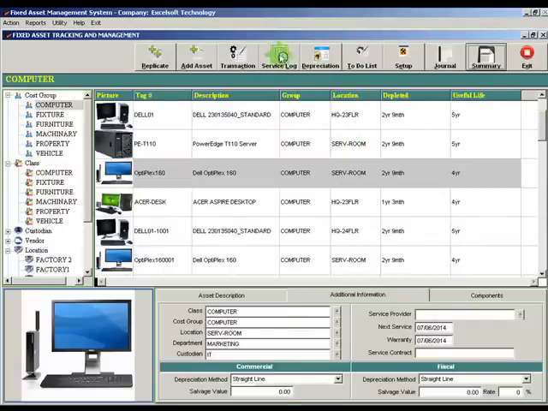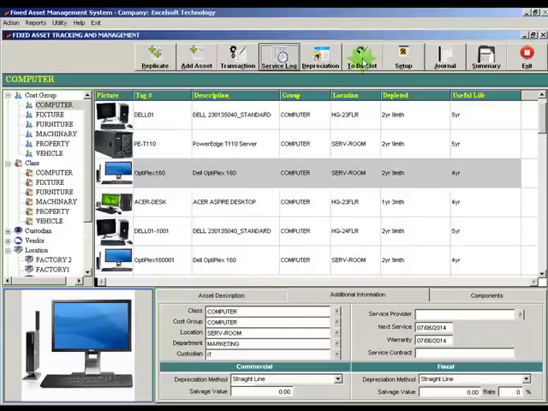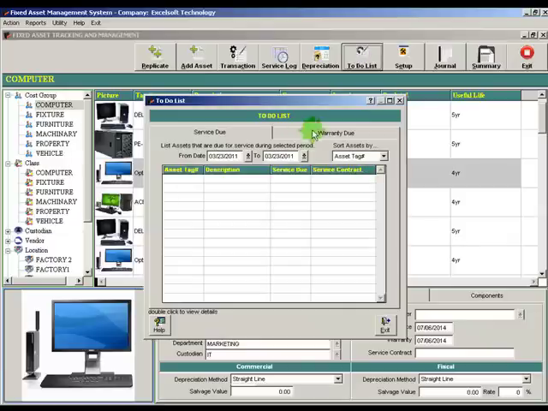Now this icon is for any service log. For example, if you have an asset that needs to be serviced at a certain time, once you type it in, it pops up from here. We also built in a to-do list where you can have this service due or warranty due for each of your assets.